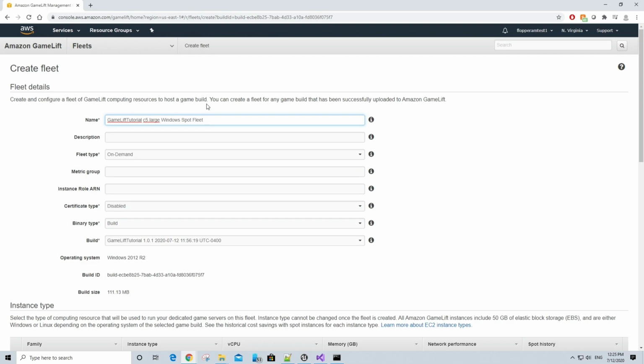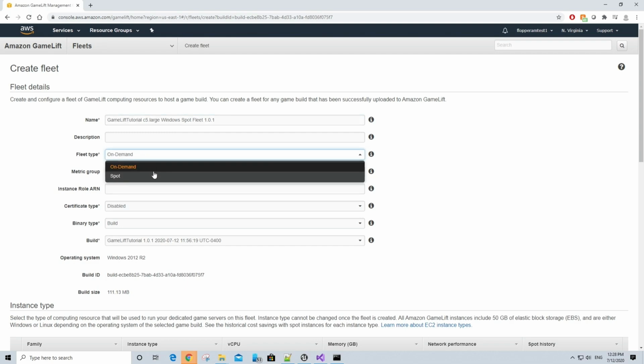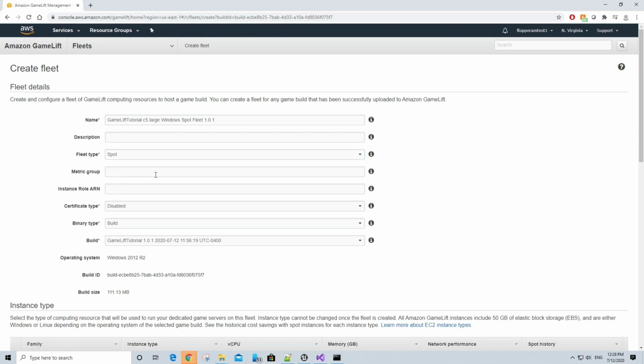So I'm going to type 1.0.1, because in my case that is the version of the build that we are building a fleet off of. And as I just mentioned, this will be a spot fleet, not an on-demand fleet, because spot fleets are generally significantly cheaper than on-demand fleets. So by where it says fleet type, select the drop-down menu that currently says on-demand and select spot.